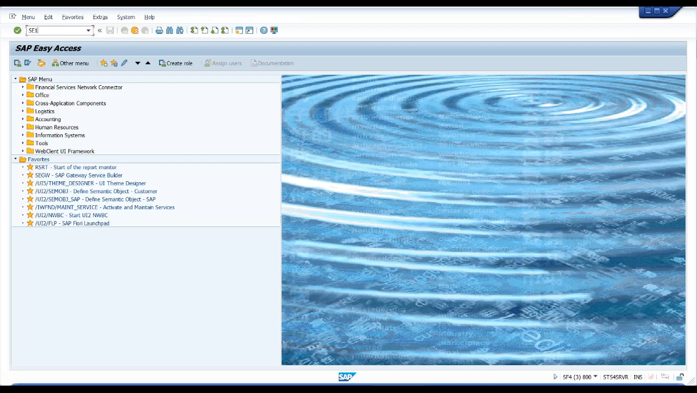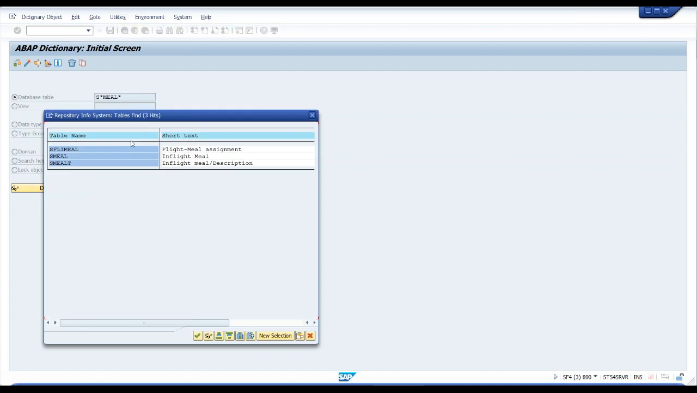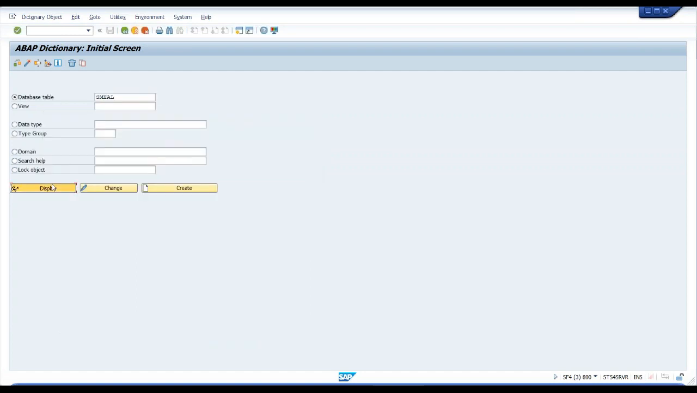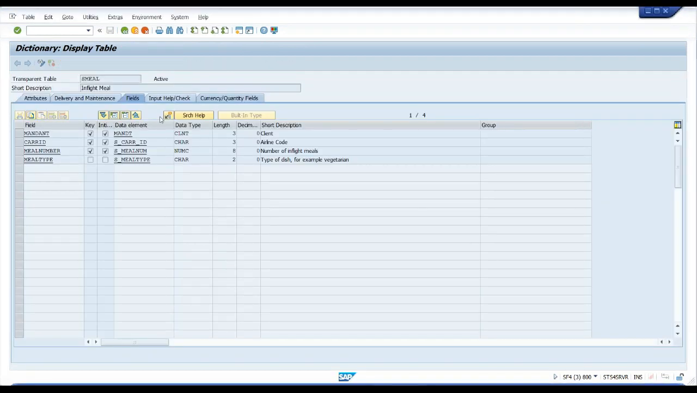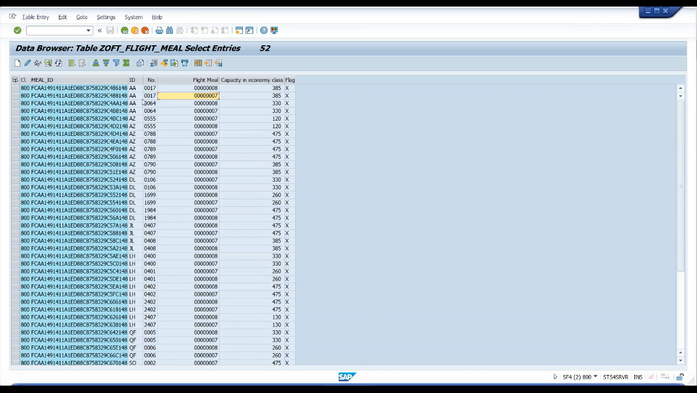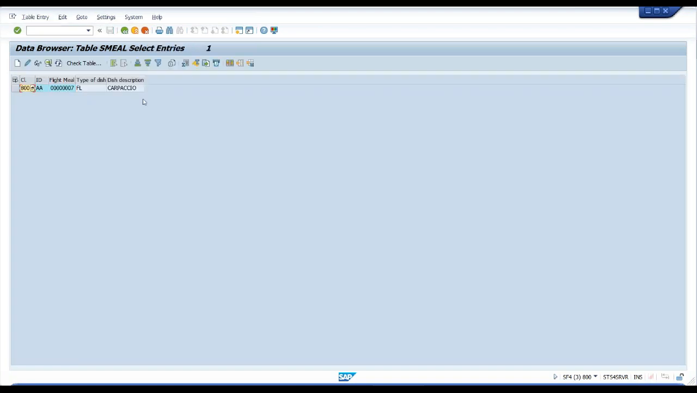I forgot the name, so I'm just searching S star meal F4, and I think it's SMEAL, in-flight meal. And now if you come back, you see there is a meal number 7. Let me take this 7 and execute it. For American Airlines 0007, what does it mean? It means Carpaccio. Carpaccio is the dish name in flight meal.